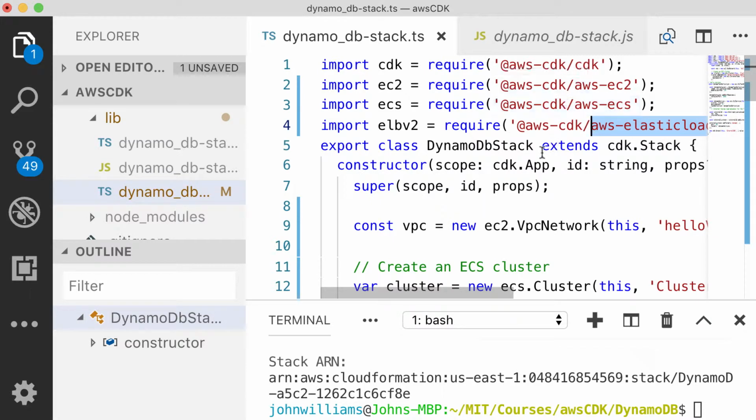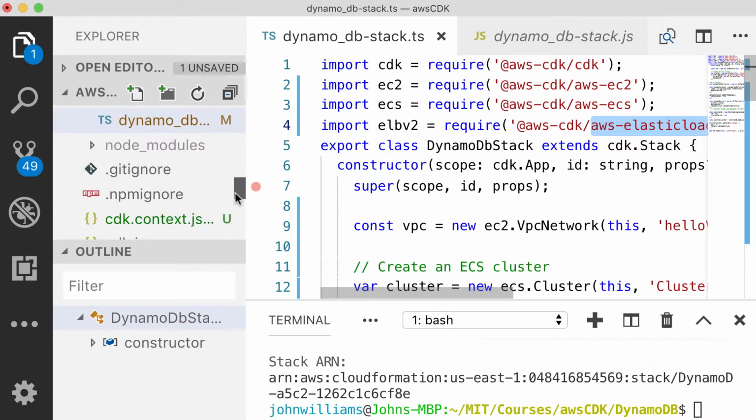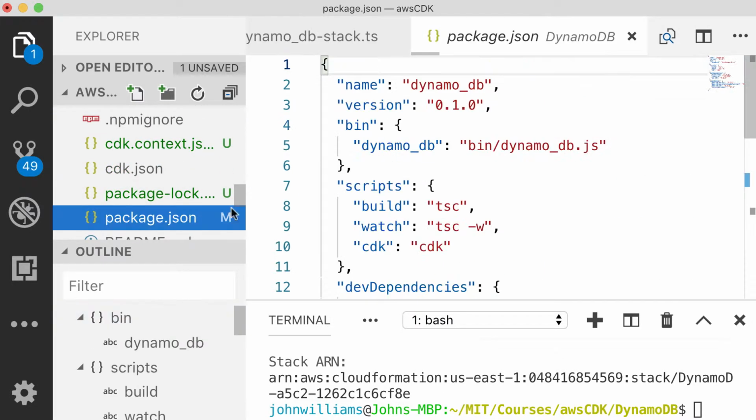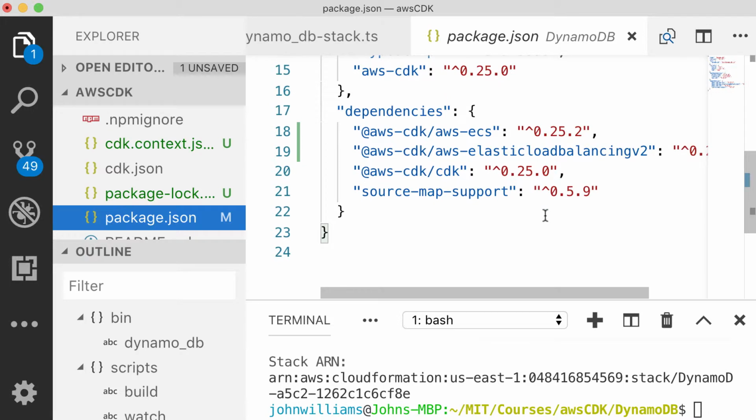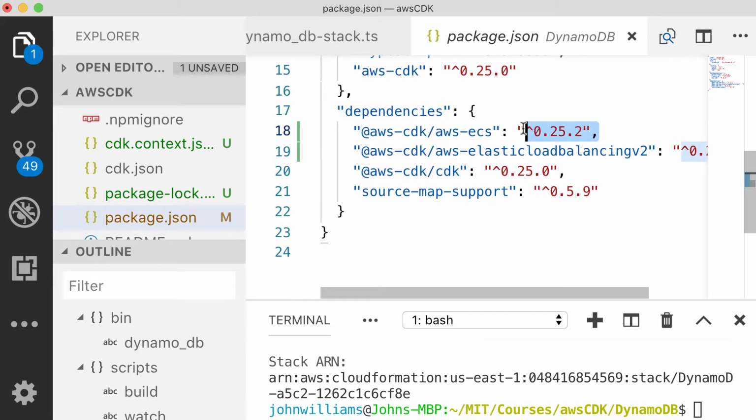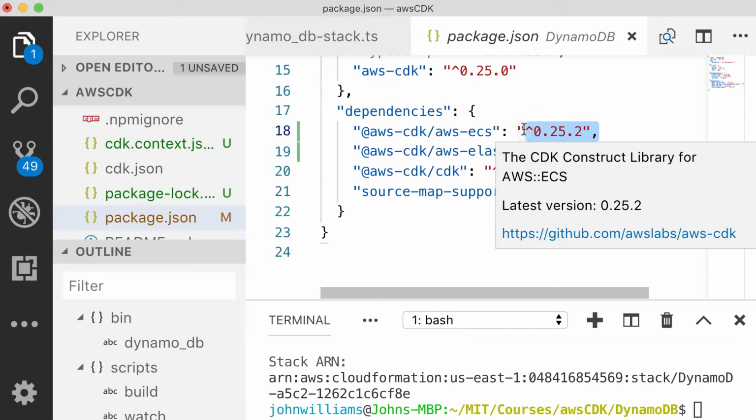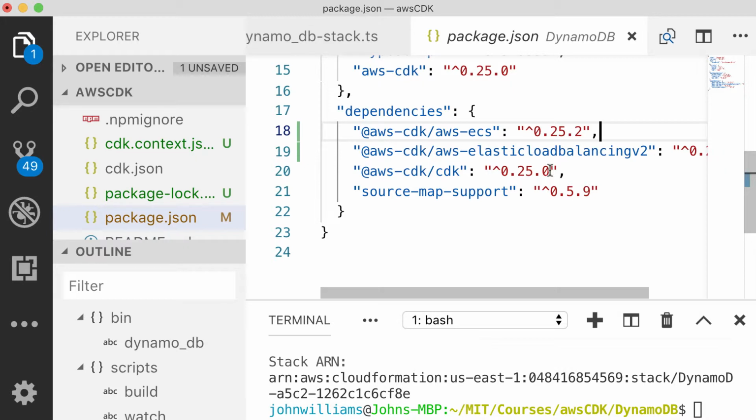I'm using the libraries that are 0.25.2. All these libraries are that. So if I look in my package.json, you'll see the dependencies here. They're all 0.25.2. So notice how this is a caret up and then the name. So these will get added when you do an npm install.